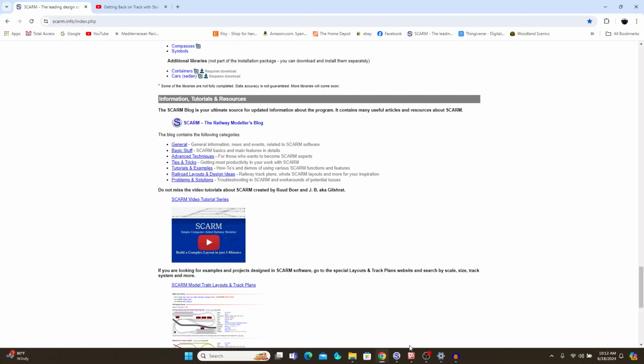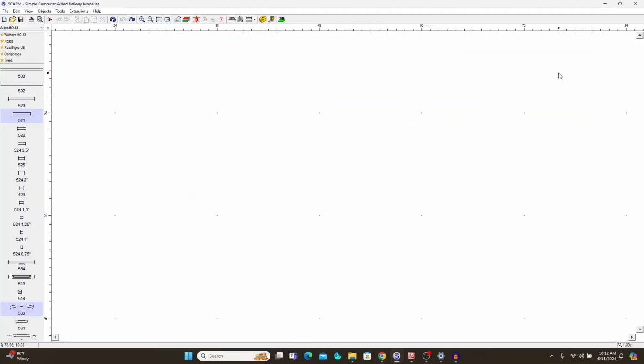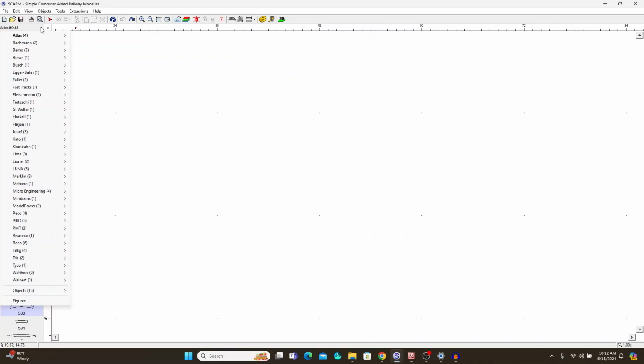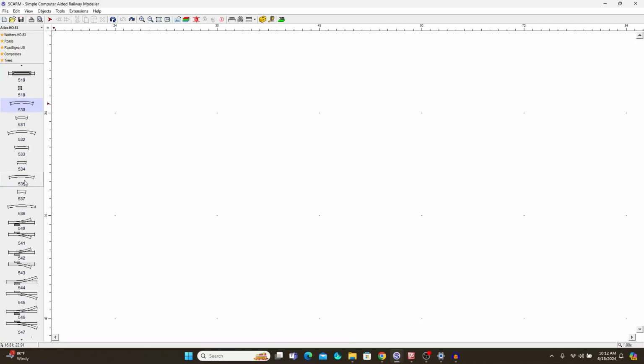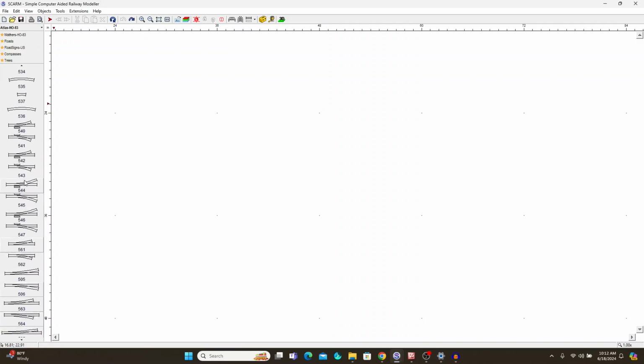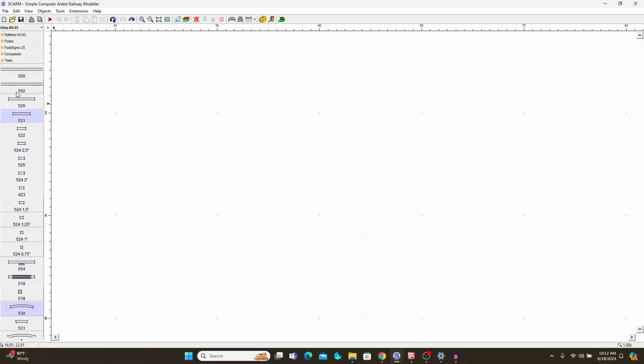So once you get SCARM, from there, you open up the file here, and here's the SCARM interface, and you can look over here. You can select what tracks you want to use, and they've got just about every track you can think of. So I had decided I wanted to use the Atlas, and I wanted to go with code 83 tracks. So once I select code 83, you'll see this toolbar on this side that'll show you all the different pieces and the part number for each of these pieces of track, right down to your curves, your turnouts, everything you could do, even the flex track parts up here, either wood or concrete.